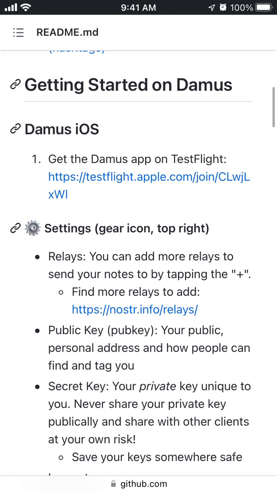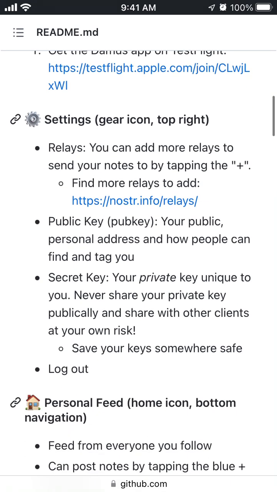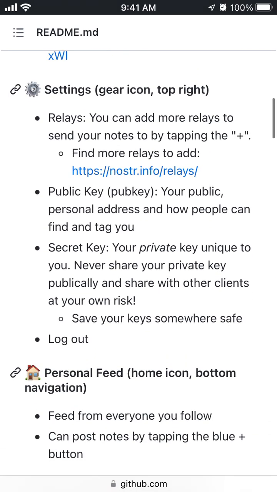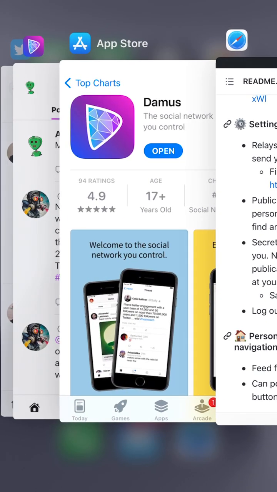You can also go to GitHub, and then you can find more relays and servers in your settings tab just by tapping plus. And then you will find a public and a secret key. The public key is your personal address, how people can find and tag you. So let's just do it.